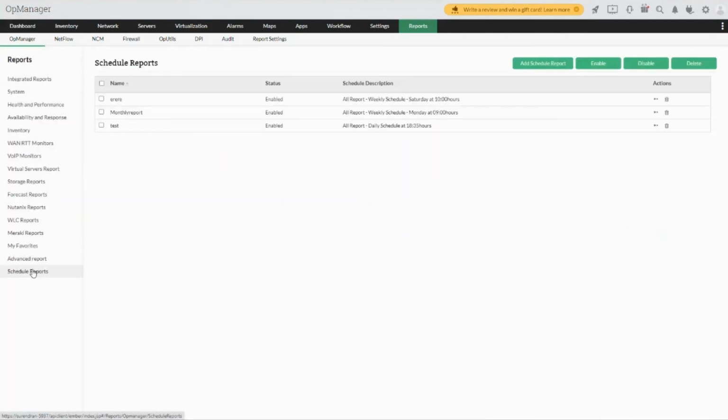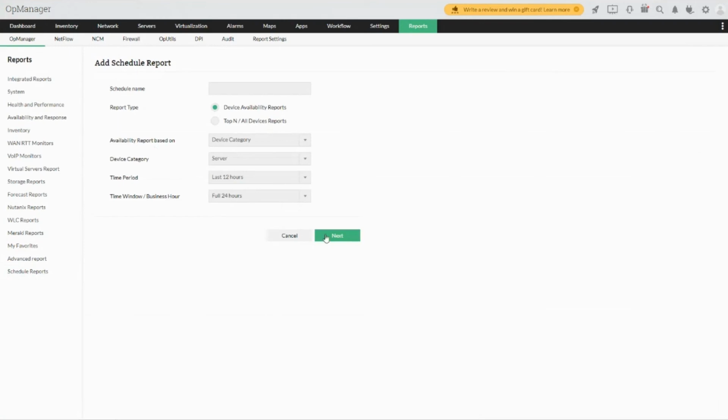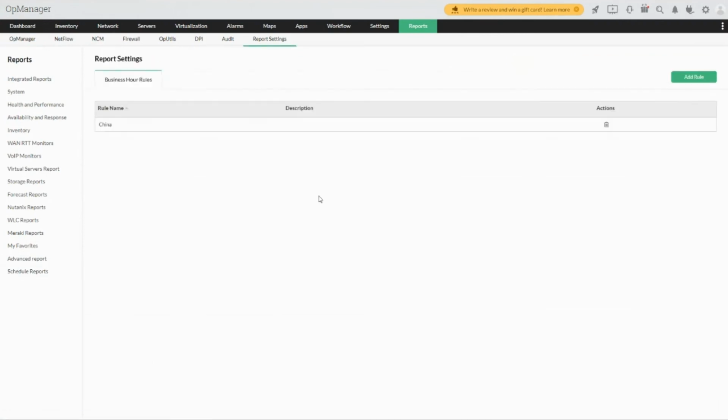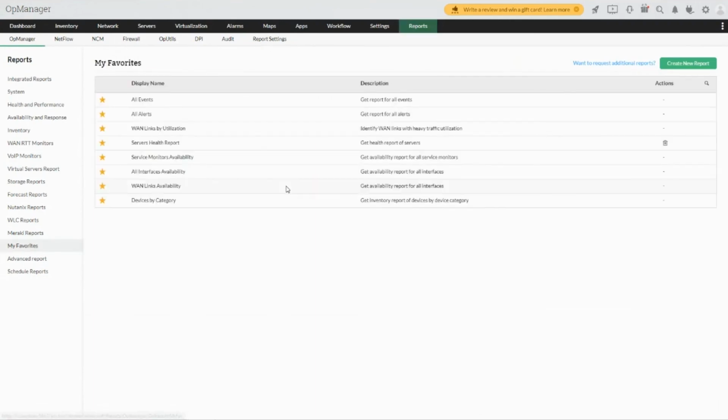When we talk about report scheduling, the scheduling is pretty simple and straightforward. All you have to do is click on add schedule, choose the report, and schedule it. That's it. That is how you can easily schedule any report in your environment. Likewise, you can create your own customized business hours. For example, if you're working between 9 and 10 and want to take the report only between 9 and 10, yes, you can do that from OpManager by creating a business hour rule under the report settings.